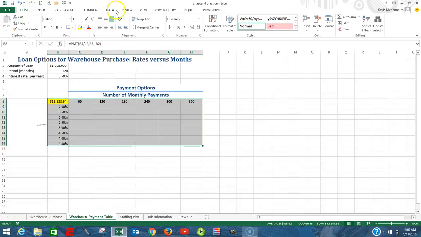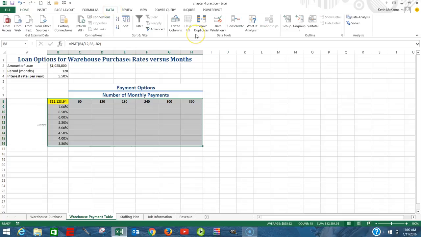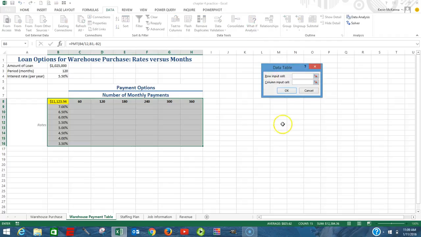Next, we come up to the Data tab, click on it, move over on the Data tab, and then click on What If Analysis. After clicking on What If Analysis, click on Data Table. And we're going to get a little box here, and it's saying, well, what's your row inputs? Well, my row inputs are right here. 60, 120. They all represent my row inputs, the actual period of months.